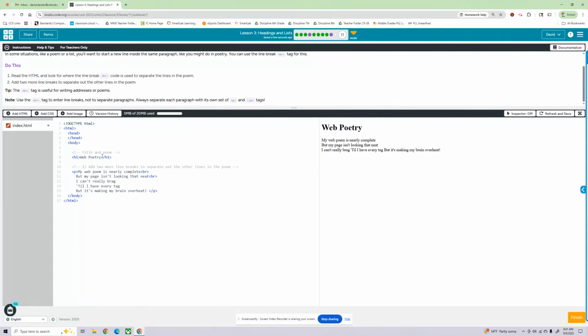So where it is used, okay, and then add 2 more line breaks to separate out the other lines in the poem. Okay, so where is a break tag used right now? We have an H1 tag on line 8. Okay, my web poem is nearly complete. Here's a break tag, here's a break tag.